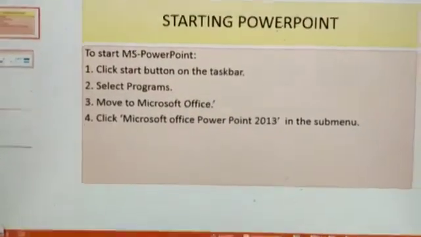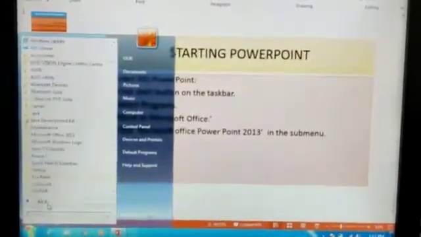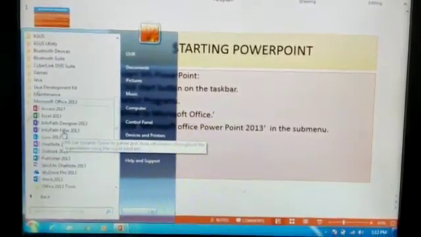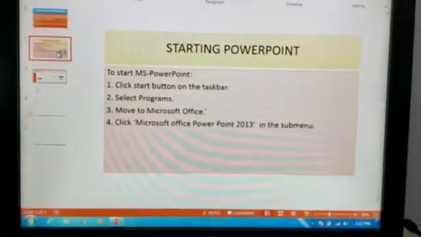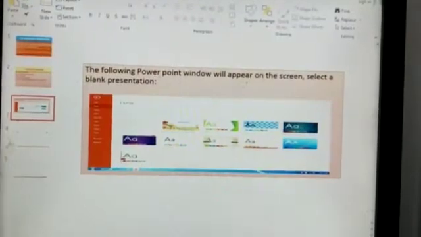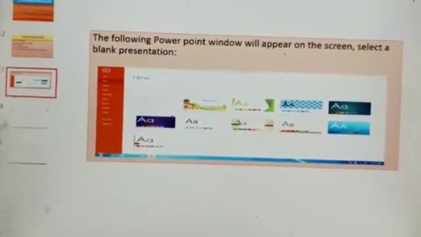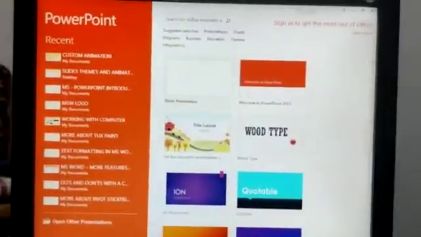Now I'll show you how to open PowerPoint. Click the Start button, select Programs, then select Microsoft Office 2013, select Microsoft PowerPoint. Now when you select Microsoft PowerPoint, the following PowerPoint window will appear on the screen. Select a blank presentation.